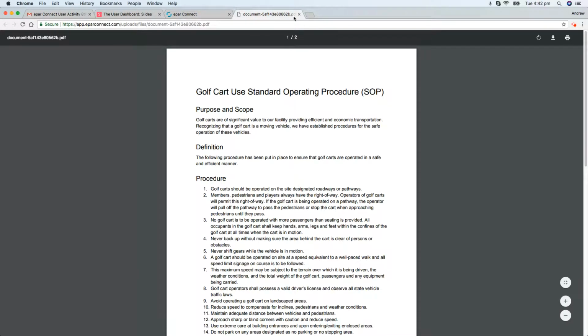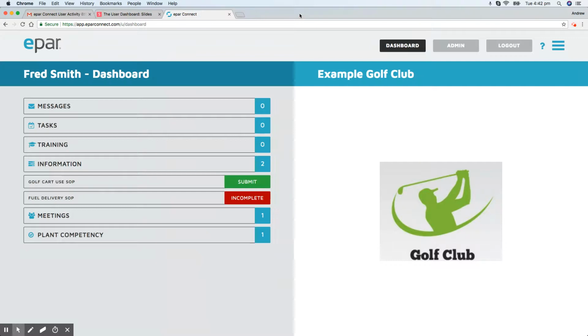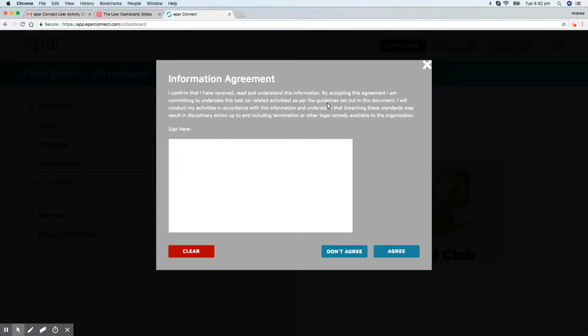Okay, that's fantastic. Now, the system knows when the user's actually interacted with the document. Okay, so you'll see that it went from incomplete to submit. Okay, so now that it's submit, you can go and submit. Here's an agreement to say that basically you've read and understood the information and you accept this agreement and you're going to follow whatever information was sent to you as you should. So then you sign here. So let's do a signature for Fred.